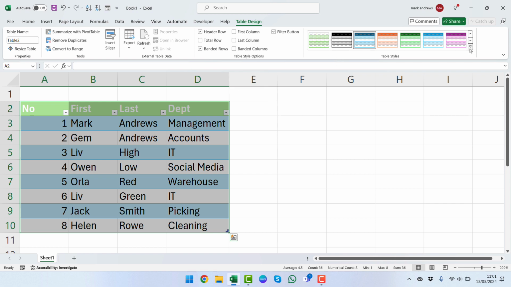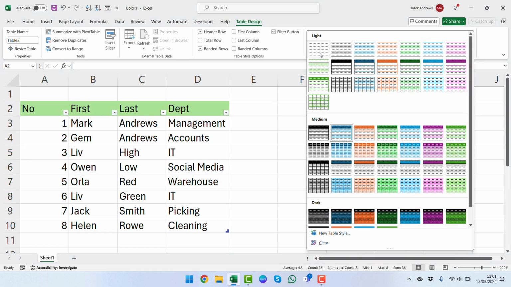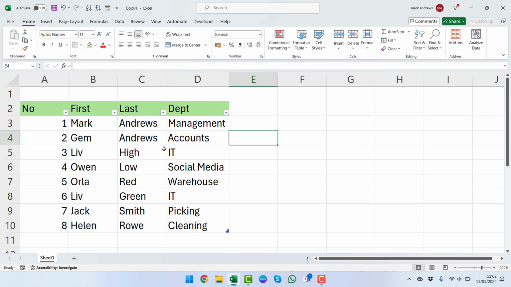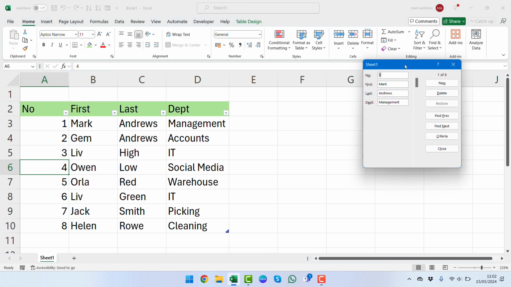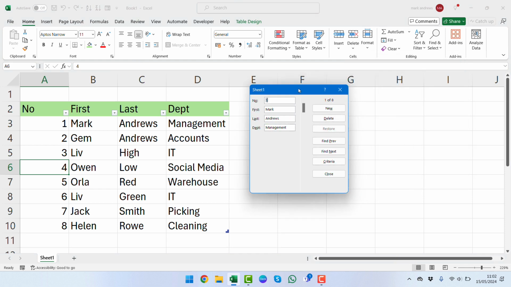And then from here, you could just change the formatting back. You wouldn't know that this was much of a table, other than obviously you've got the filters up at the top here. But what this allows us to do now is click into the area here and go onto the form. When we're in the form part here, we can see that we get these headers at the side here. So we have the number, the first, the last, and the department.